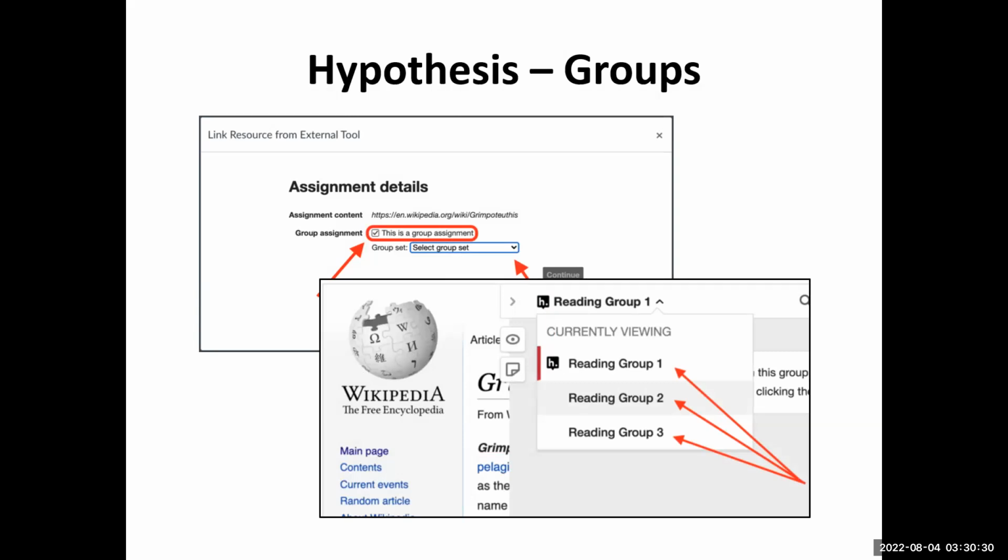And the Hypothesis LMS app has been integrated with Blackboard's gradebook, making it easier to create reading groups based on a pre-existing group set and to assess student annotations. The integration singles out each student's contributions to a conversation on a document and enables instructors to enter a grade for an annotated reading assignment.